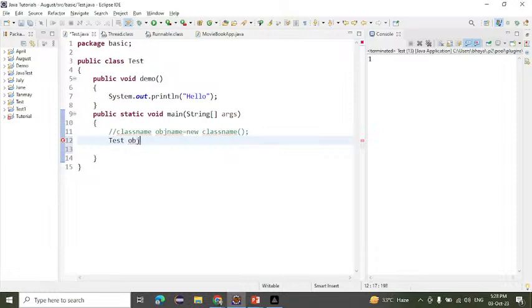After that what do we need to write? The assignment operator. After that the new keyword. The new keyword is used to create an object. Always remember these things. And after that the class name, parenthesis open and close, and done. Now our object is successfully created. So what is the name of our object?